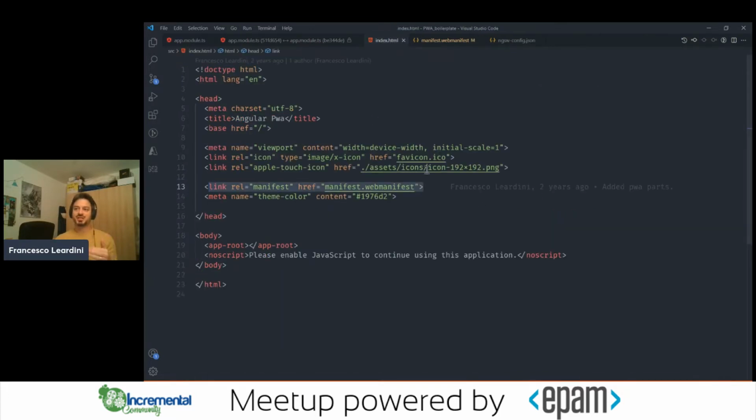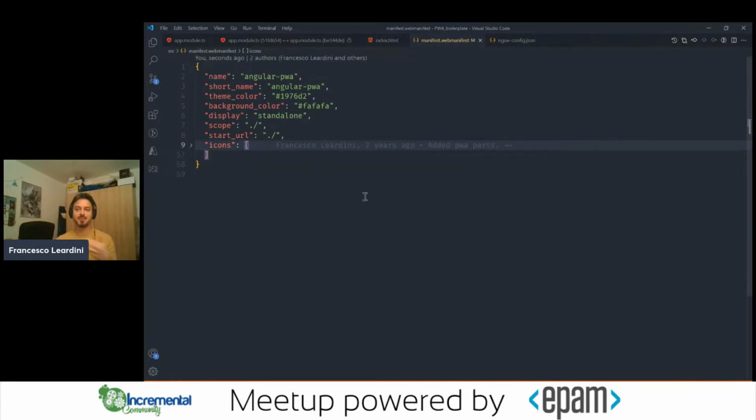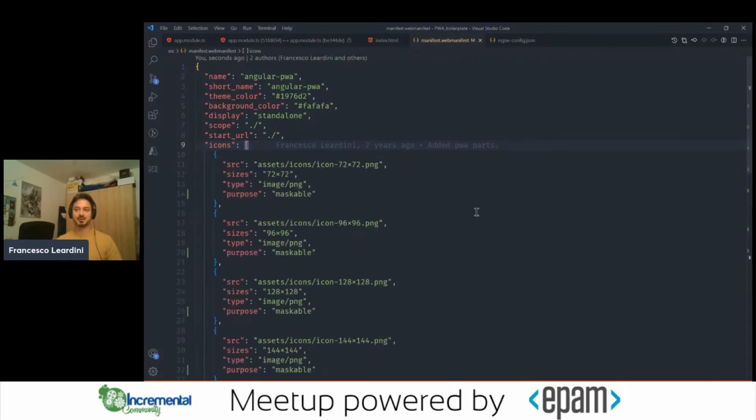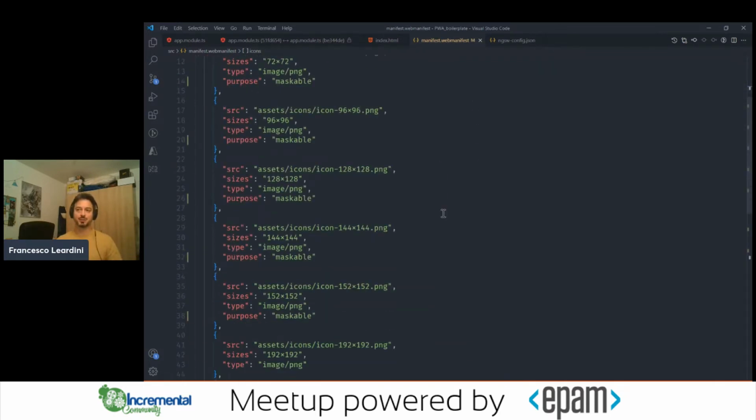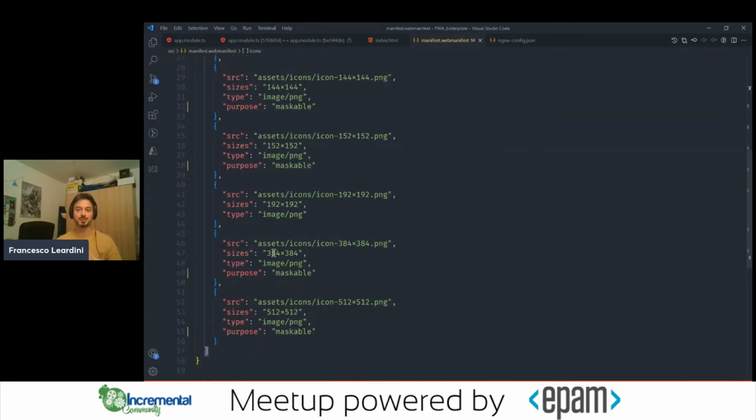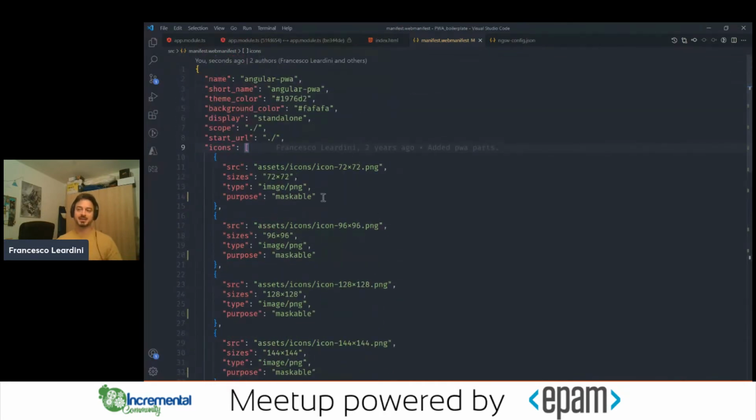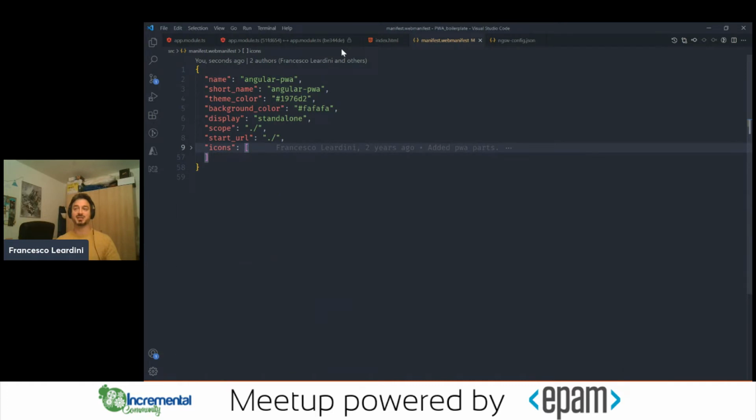This command also creates and registers in the index.html a manifest file, as we saw before, so we don't absolutely have to remember all the different properties. These properties are filled with some default values by this command. Of course, then it's up to us to customize according to our needs. And as you can see, we have multiple sizes of, in this case, the Angular logo, which is automatically downloaded and provided as an asset for us by invoking this command.